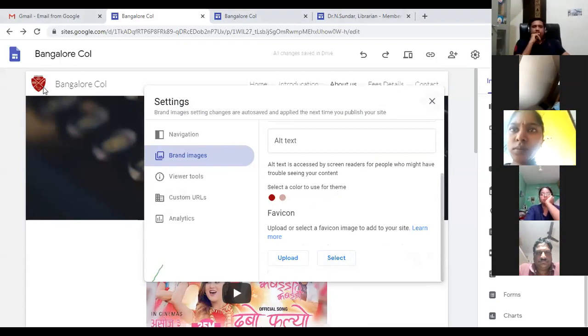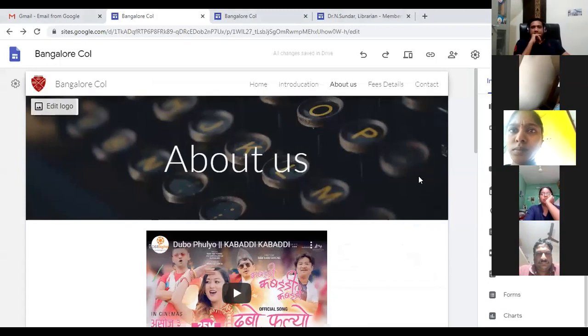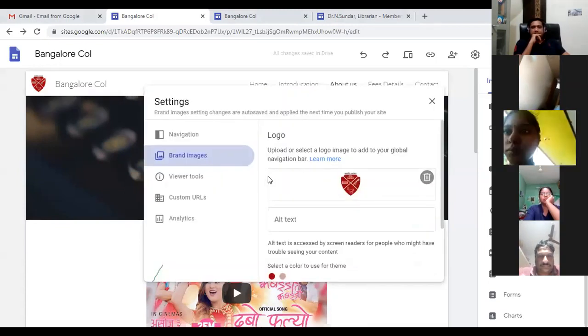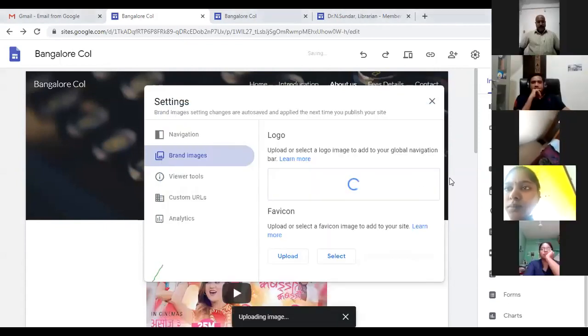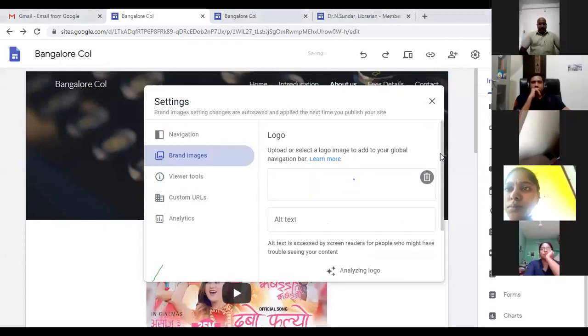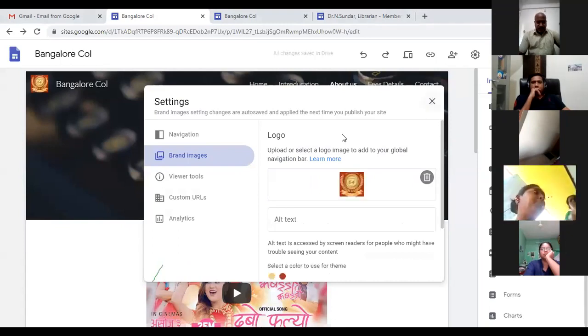See, I inserted the logo. If you want to edit, you can change the logo or remove it. Again, if you want, you can load anything else. So anything that you want, you can do it. Now the new logo. Okay, then I'll just show you these two options.